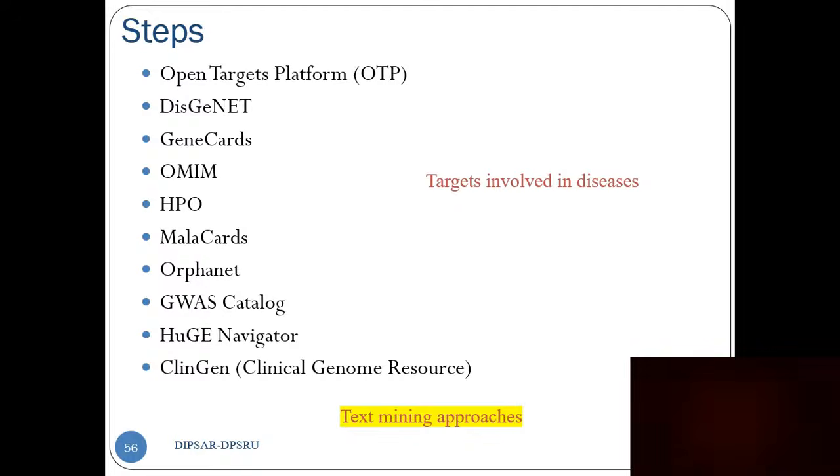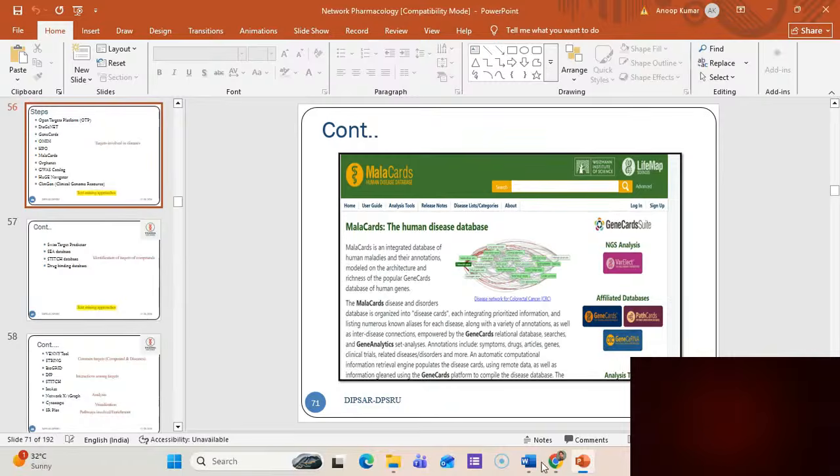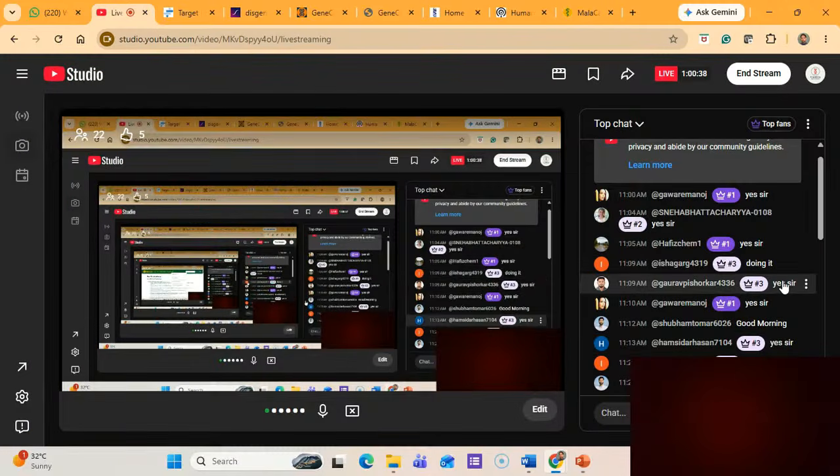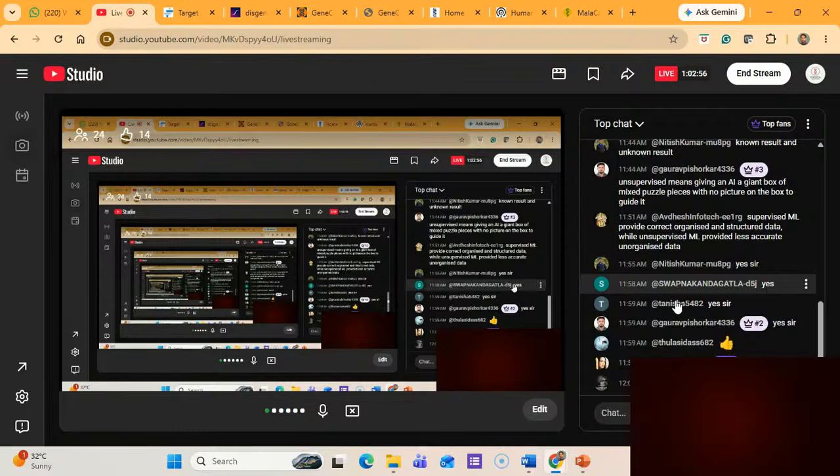If anyone of you has any query, you can put it in the chat box. I will check the chat box. Till now, if you have any queries, you can put them in the chat box. Anyone? Okay, so Kavre Manoj, user tech, Tulasida 682, Gaurav, Tanisha, Swapan, Nitesh. Are you doing these steps?